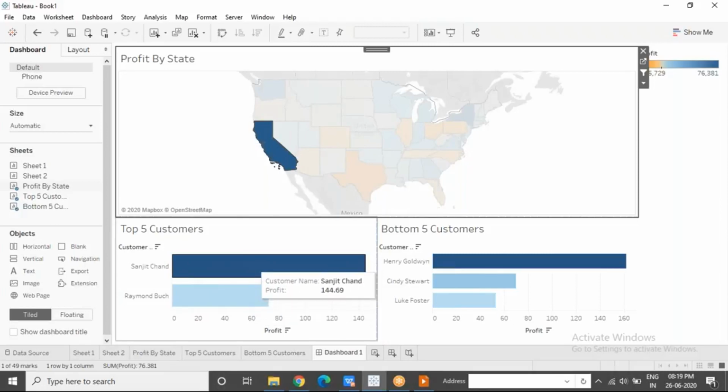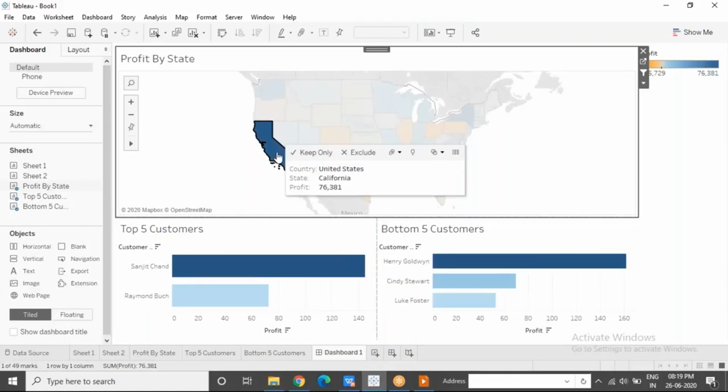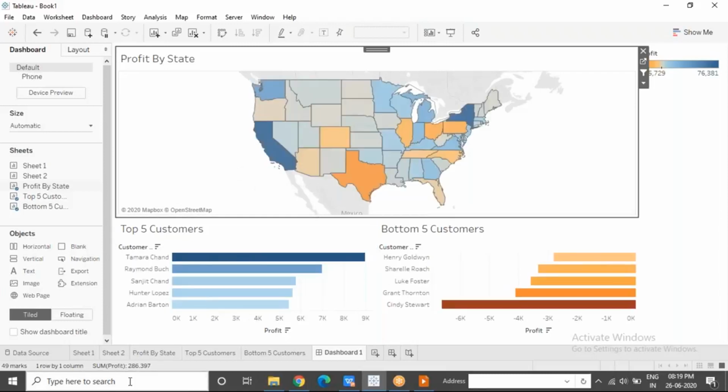Is this clear how this filter is working? This is the overall top 5. This is the overall bottom 5. When I select California, now observe the names. Tamara Chand, Raymond, Sanjeet, Hunter, and Adrian are the top 5 customers of the business. When I select California, the filter is getting applied and it is showing me people from the top 5 list who belong to California.